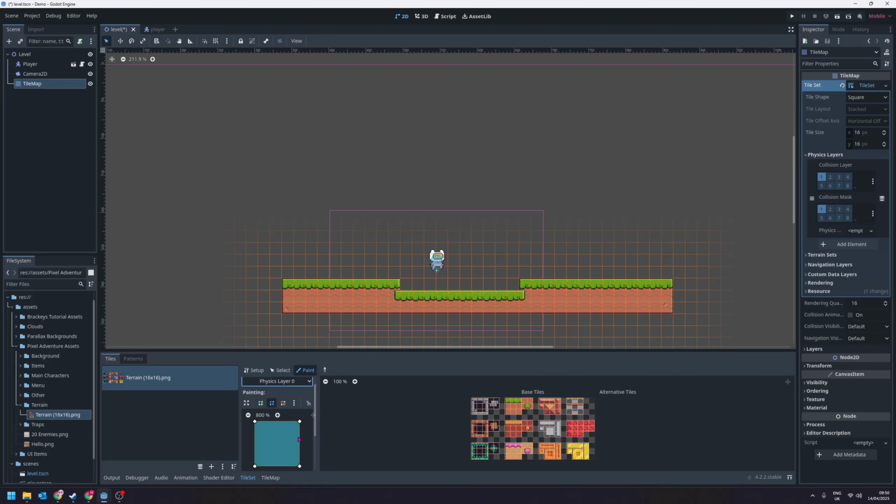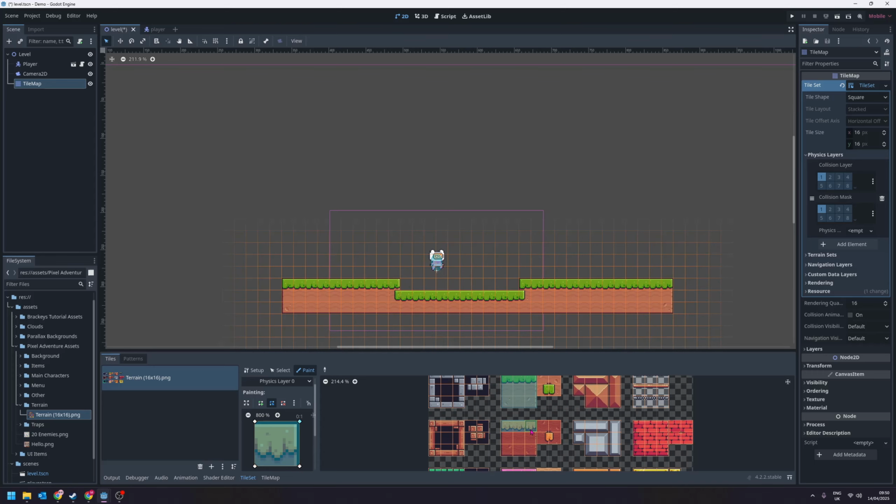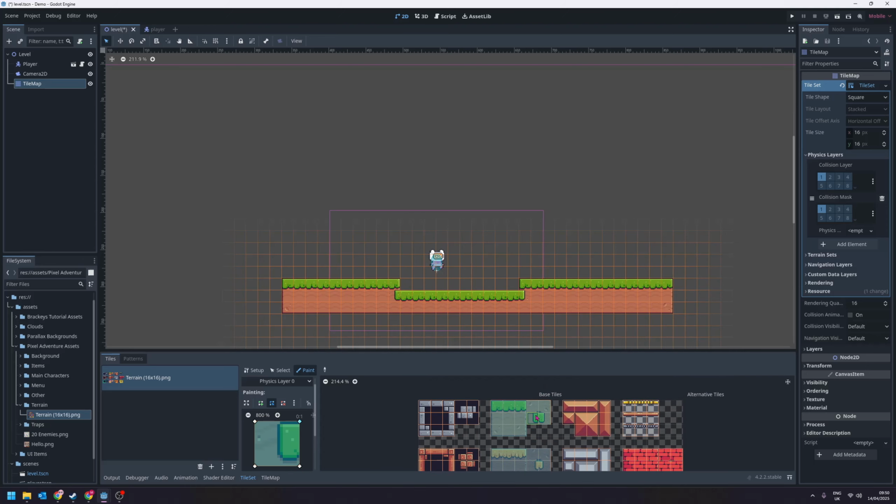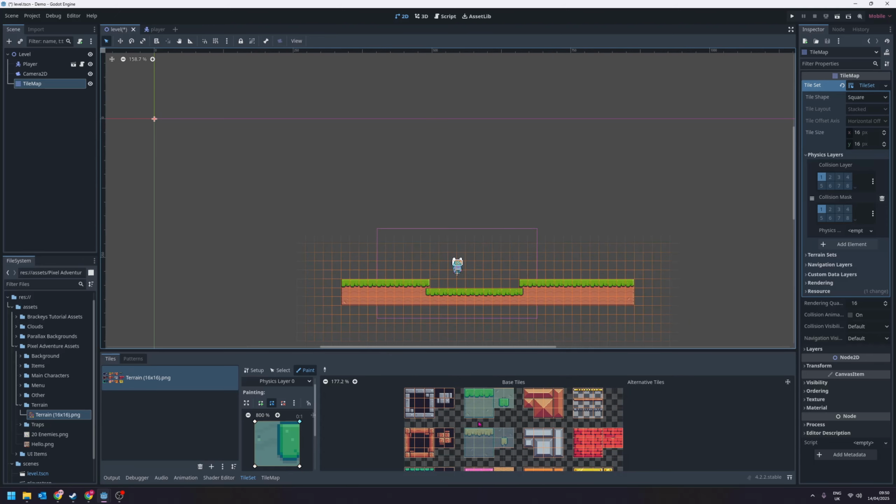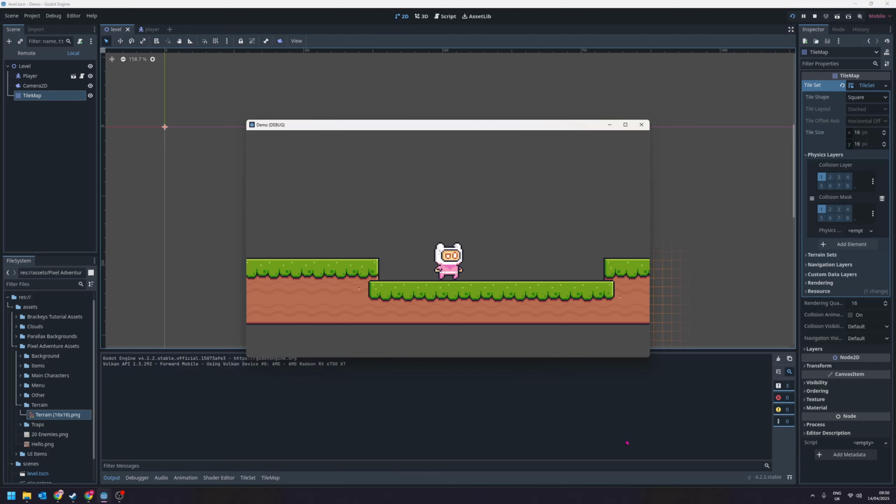Now what we can do is we can click on any of these tiles that we want the player to be able to collide with. So any tiles that we plan to add for our player to stand on, we want to click on those and paint over them so that the player can stand on them. So I've painted a couple of the options. The only one I've painted in just now is the green grass blocks. But if we run this, then our player now stands on the tiles.